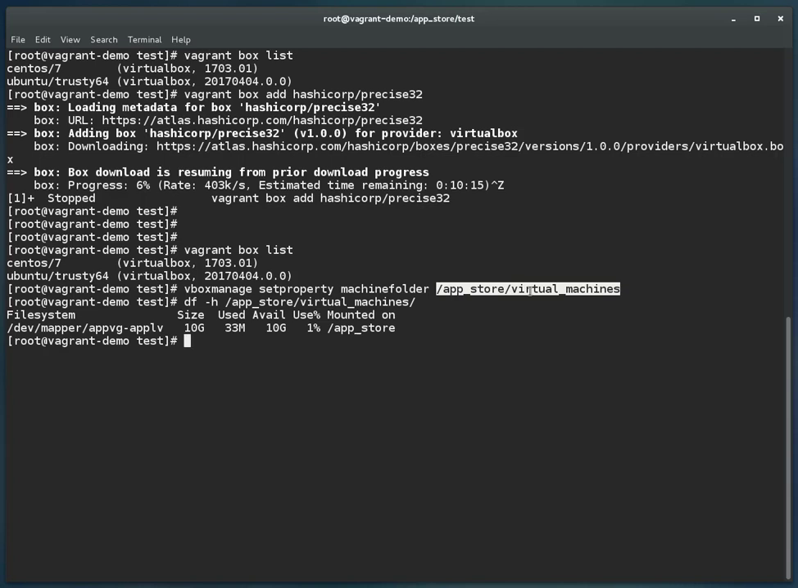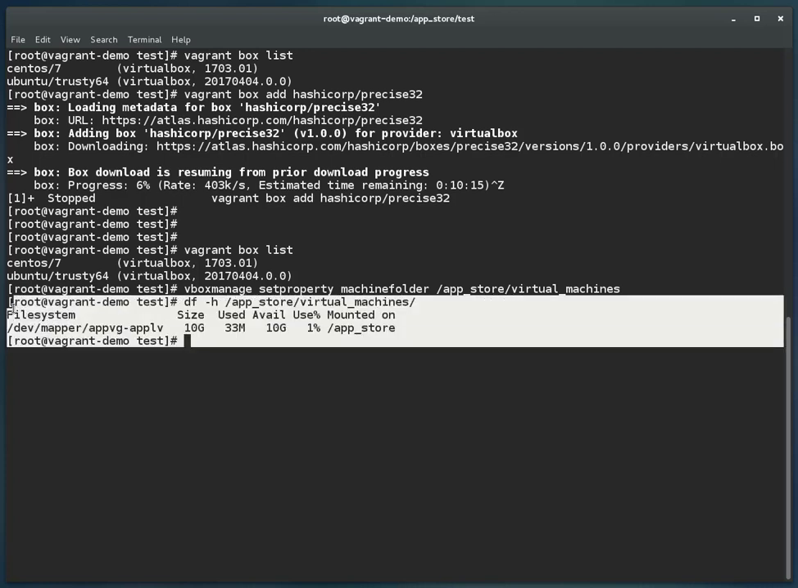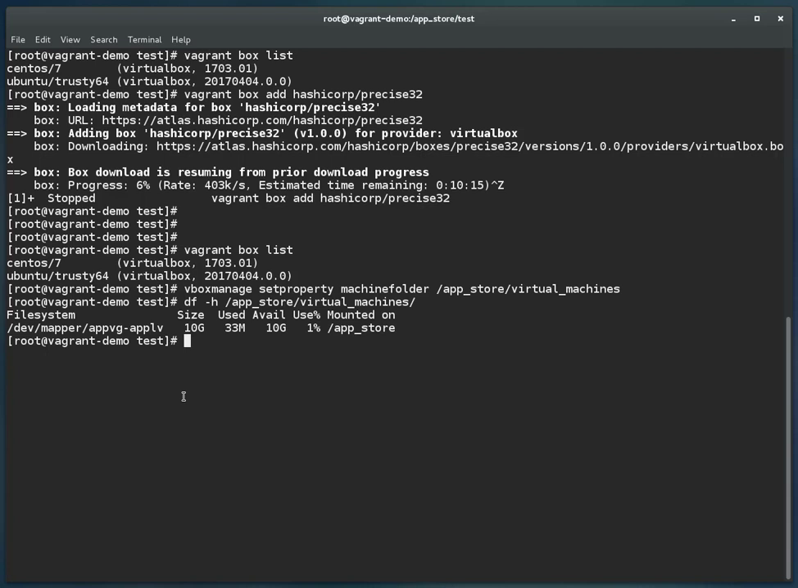This is a separate drive. Right now it's only 33 MBs, which is the default by file system. So this particular folder is empty as of now, and we will be starting filling it up with our machine configuration.